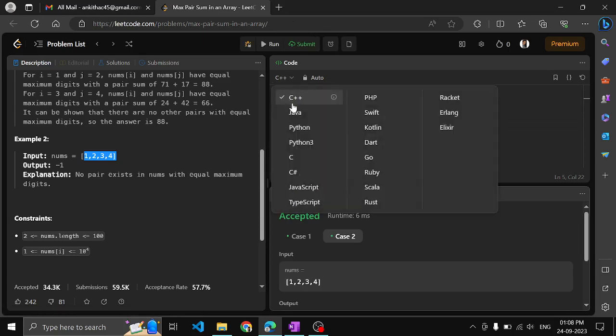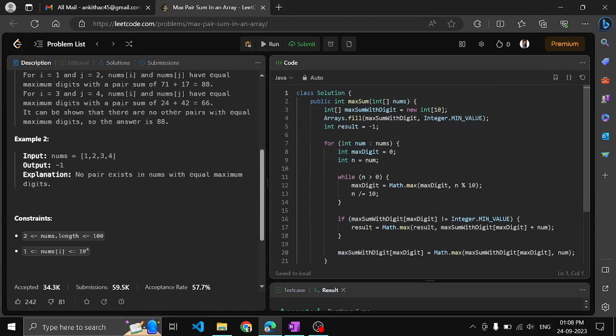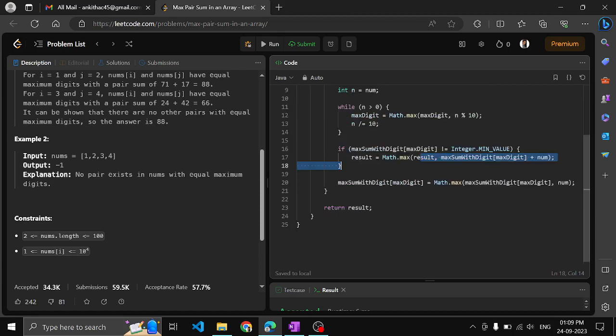Yes. And for Java, I shall run through the logic again. Here you first define the array, then fill the array values with Integer.MIN_VALUE. Result is initially -1. For each number you find the max digit. Then if it is not equal to Integer.MIN_VALUE, you get the maximum of the sum or the result already present. Also array of maximum digit gets updated to the maximum of the given number and the already present value, and return the answer. So we shall submit this also.